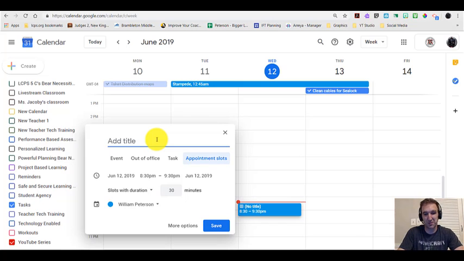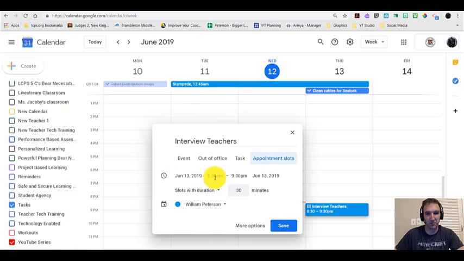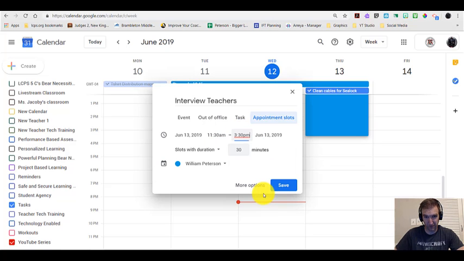It's going to be the same thing. So let's add a title. I'm going to type in interview teachers. I'm obviously not going to do this tonight, so I can set a new date. We can do this tomorrow. Let's try 11:30, but I'm going to keep my appointment slots open for 4 hours: 12:30, 1:30, 2:30, 3:30, 4 hours.